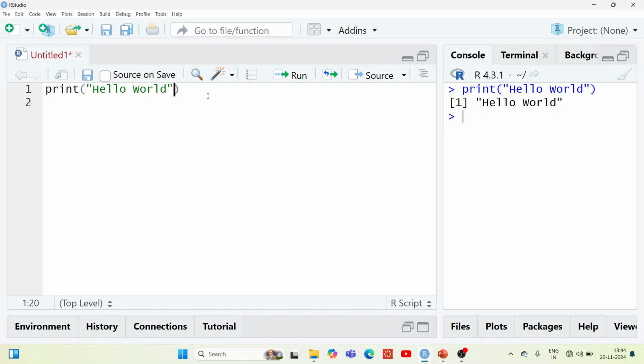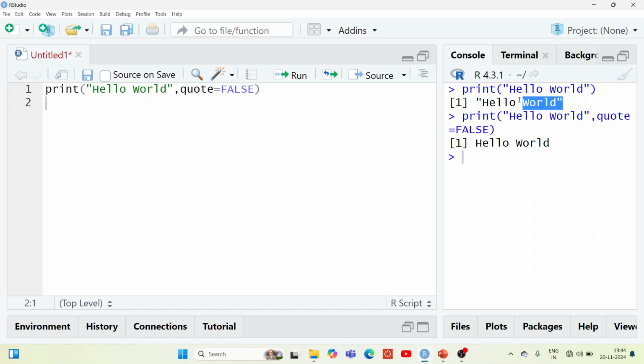Here we can pass a parameter, that is quote. If I give quote as false, let me show you what output you will get. Observe the output of the previous one and the output of this one. Here the quotes were removed. Without quotes the output is displayed, because I have given quote as false. So this is the way you can print values on the output screen.